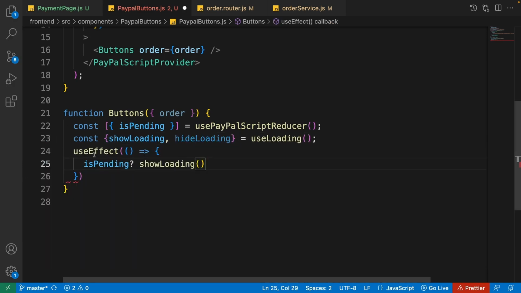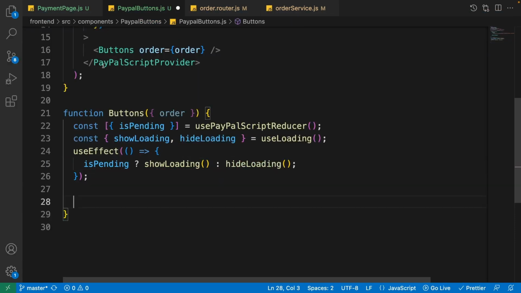Okay, so here inside the useEffect, we are saying if the isPending is true, then show the loading, otherwise hide the loading. So if the PayPal script is not loaded, we'll see a loading, and if the script is completely loaded and it's not in the pending mode, we'll call the hideLoading.